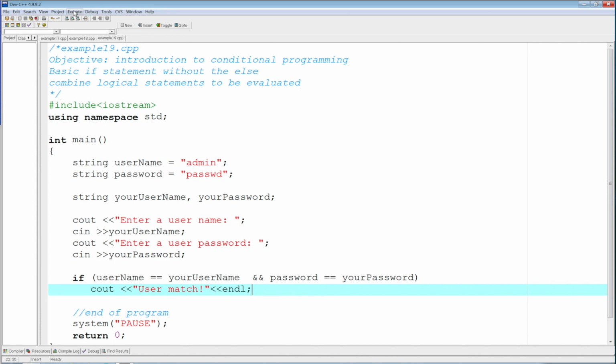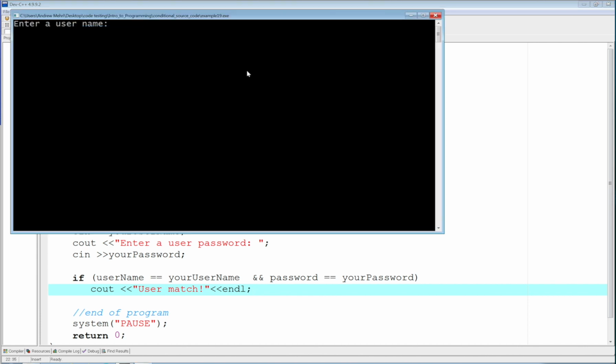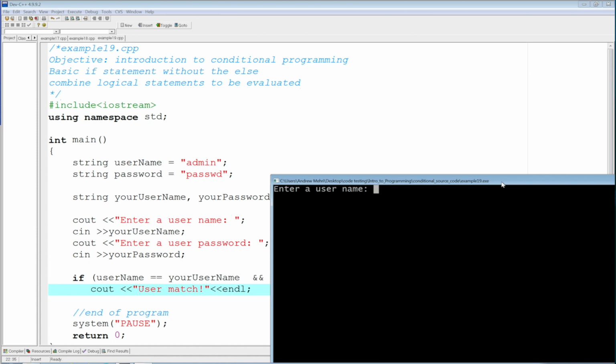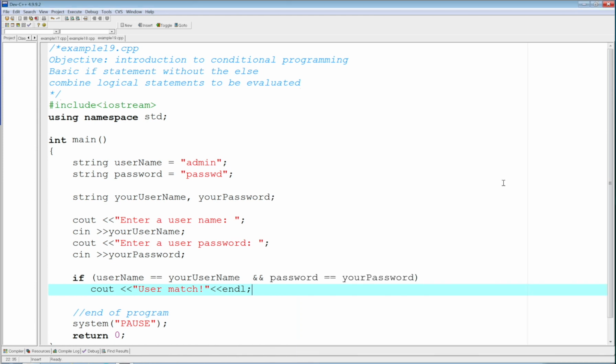So let's run this scenario where the actual admin username is wrong, like this, but the password is correct. And let's see what happens. Again, no message. No news is good news. That's exactly what you want, how you want this to behave.